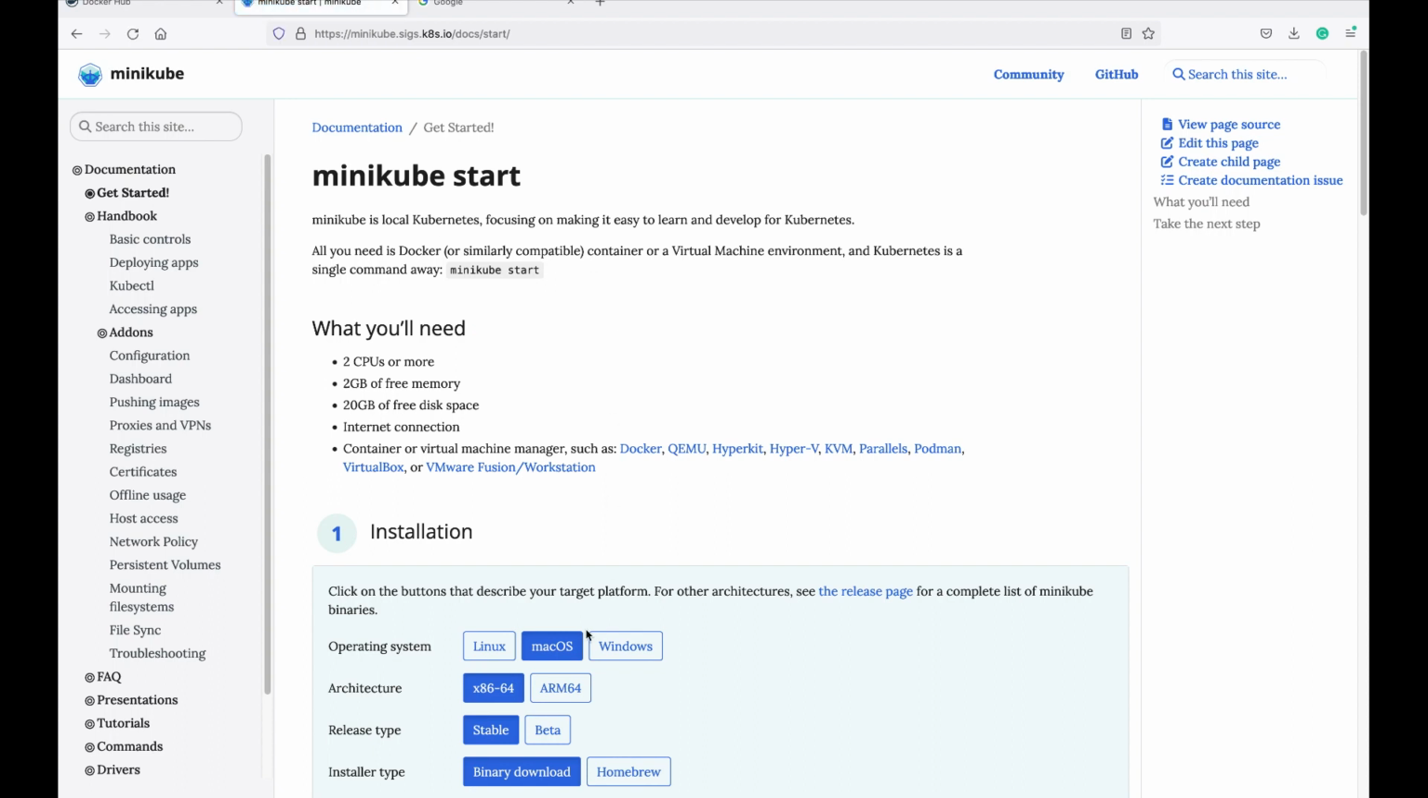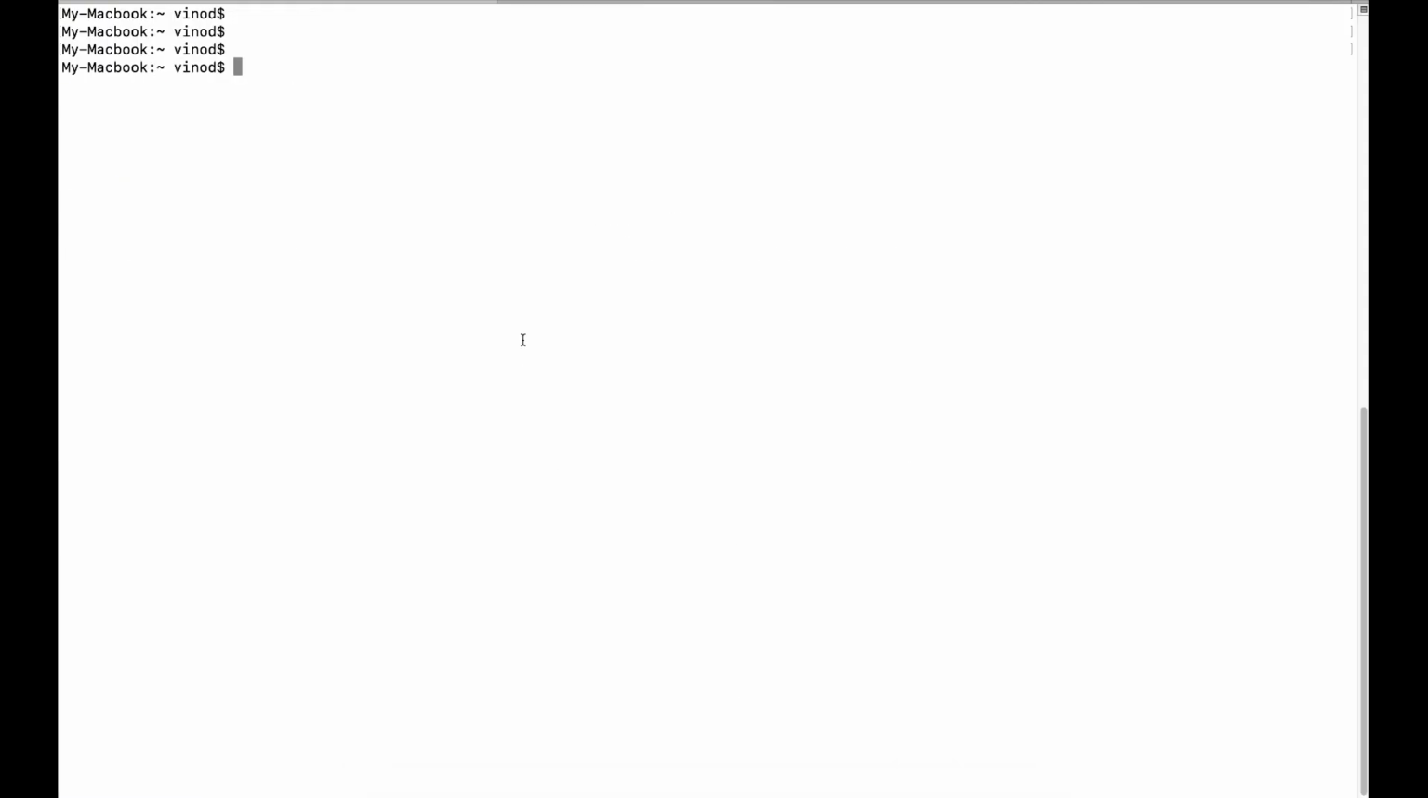In case you are using Mac OS, then you can install minikube simply by means of brew, that is brew install minikube. Please be aware that if you want to install minikube on your local machine, then you also need to have a driver installed on your local machine, like Docker or VirtualBox. By default, minikube will be using Docker as the driver. So in case you're using Docker as the driver, then make sure that Docker is already running in your machine. So when you execute this command, then minikube will be installed.